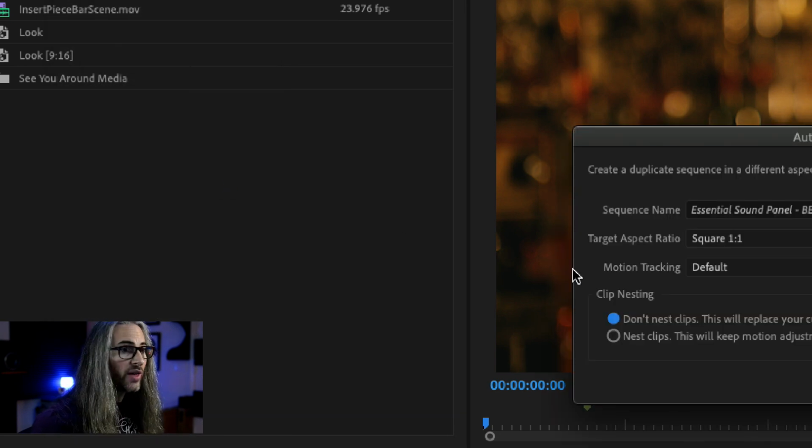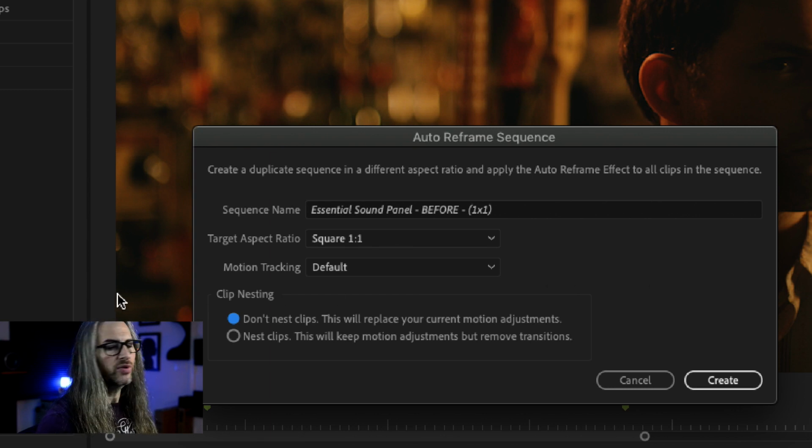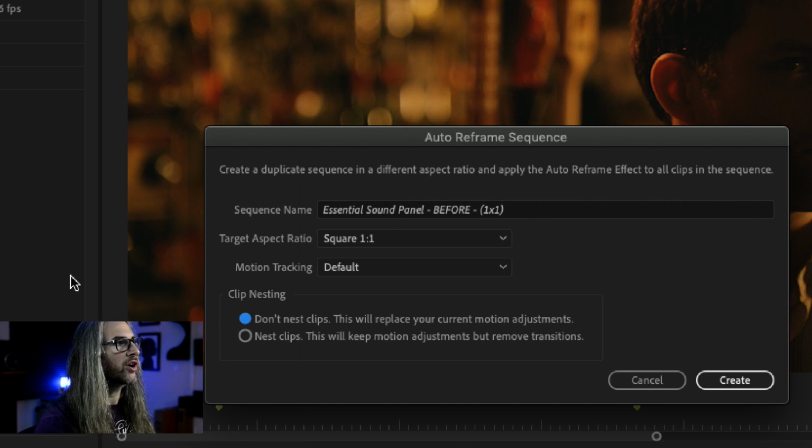And when you do that, it's going to pull up this dialog right here. Pretty simple, pretty straightforward. Okay, what is this saying in here? All right. So first and foremost, you can give it a name, right? So it's just going to take the existing sequence name. We'll leave it for right this second.